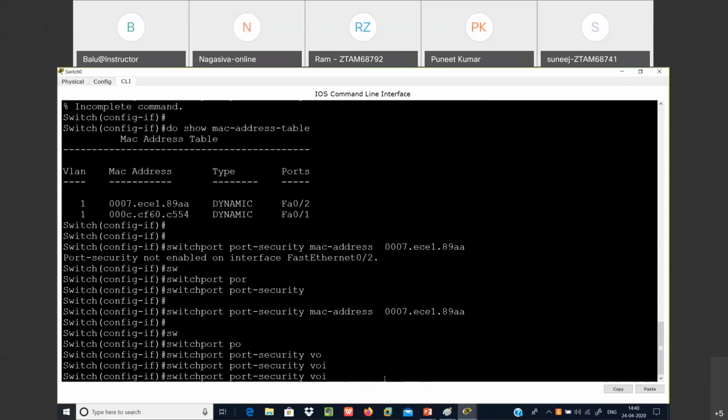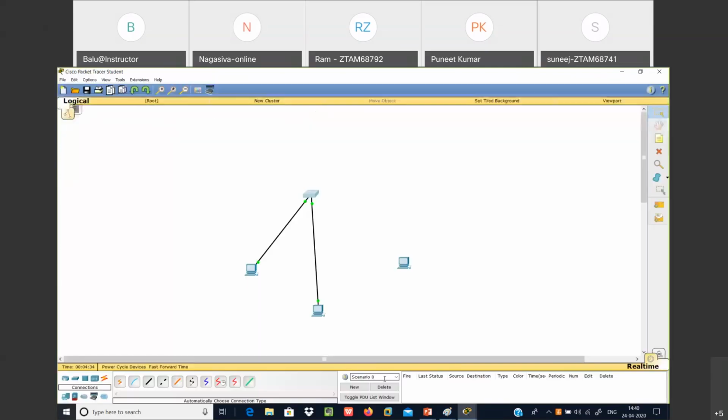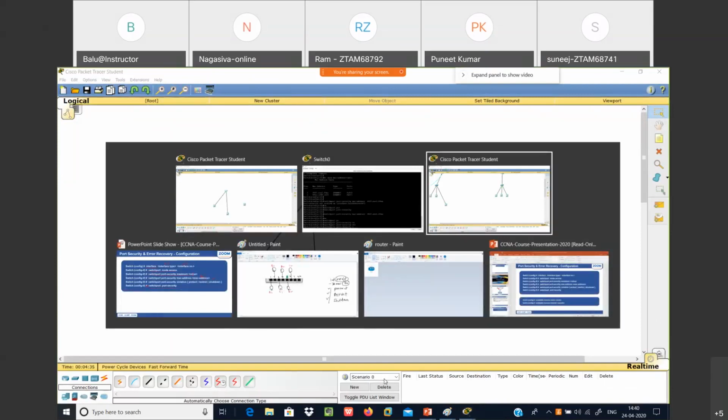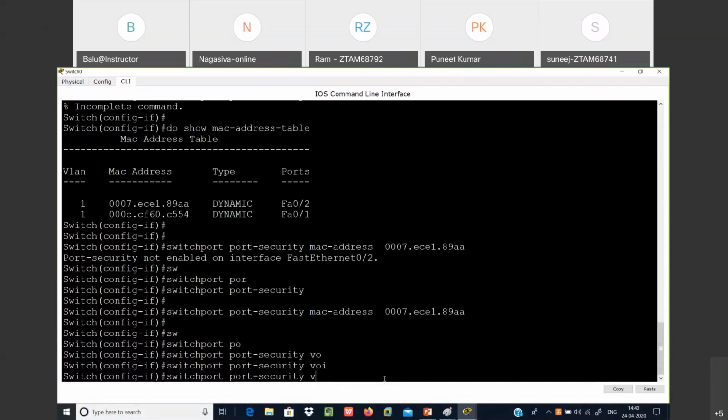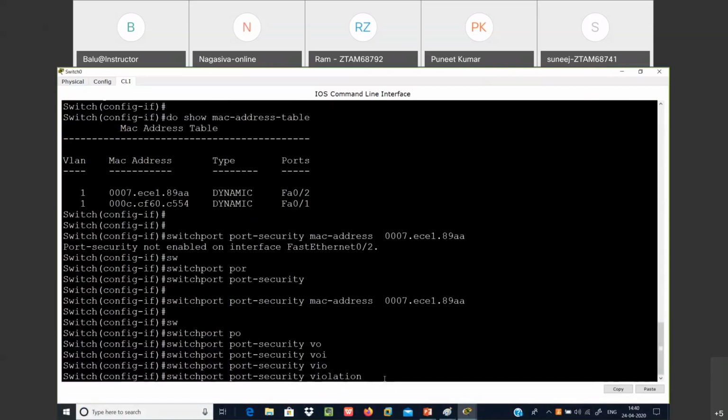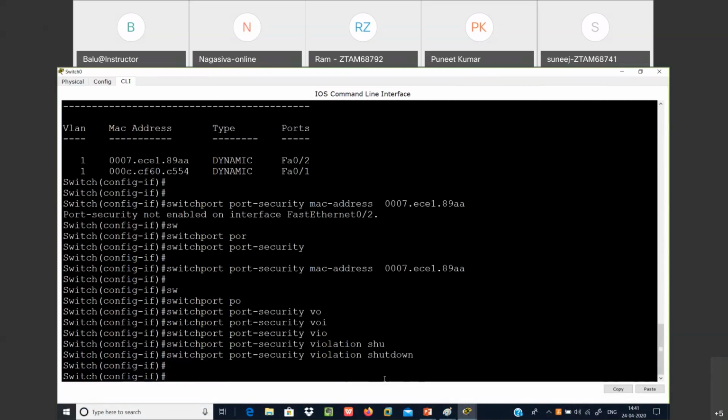violation. So which violation can we take? We have 3, right? So there are 3 violations. You can go for protect, restrict, or shutdown. Shutdown. Enable shutdown.